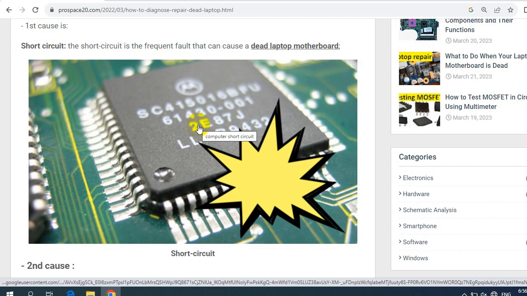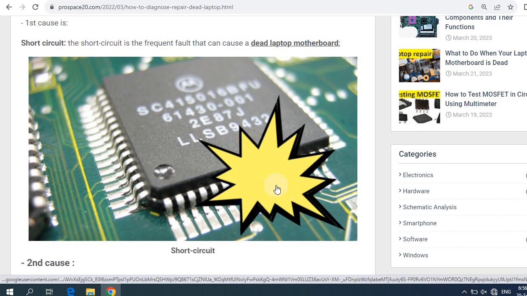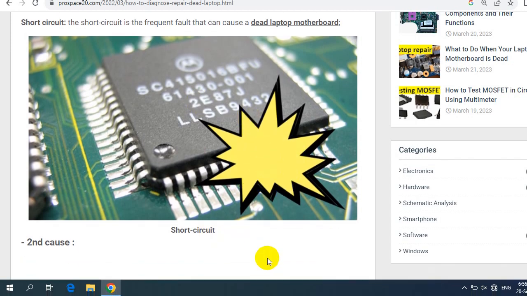So a short circuit always means a connection between a power rail and the ground. Then the motherboard will be a dead motherboard. Like in this picture, as you can see, we have the short circuit.